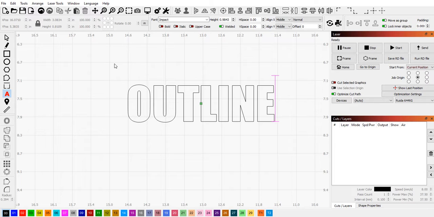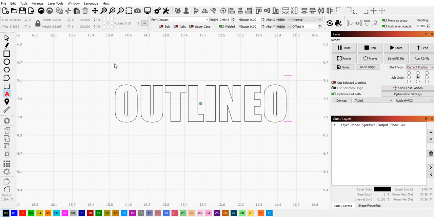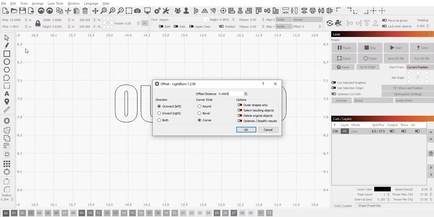Next, what we want to do is hit Alt-O. Sorry, we need to click off of it first. Then we're going to hit Alt-O. And as you see, here it's the offset. What we can do here is offset outward, inward, or we can do two different outsets.